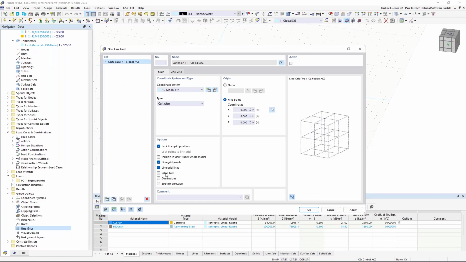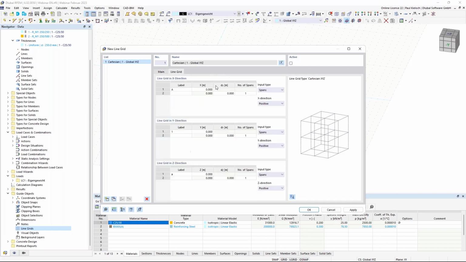I will also show you today the labels and the dimensions. Switch over and enter the dimensions in X direction: 5 meters and 4 spans. So it looks like this. And in Y direction, the first span with 5 meters. Then I have 2.5 meters and 2 spans. And the last one is again 5 meters. So this is my line grid, which I would like to use today.